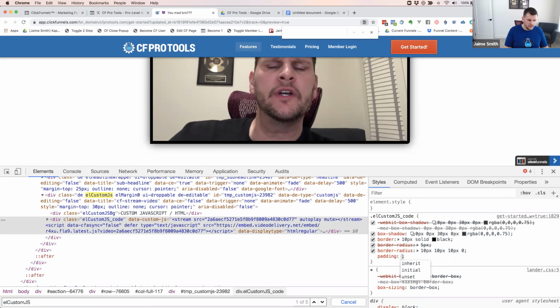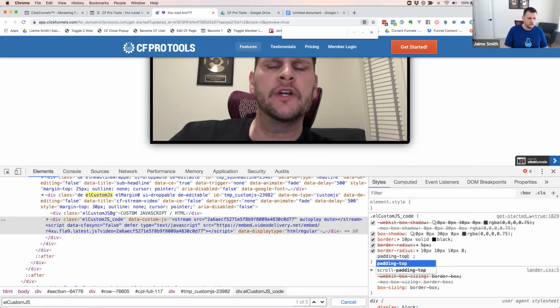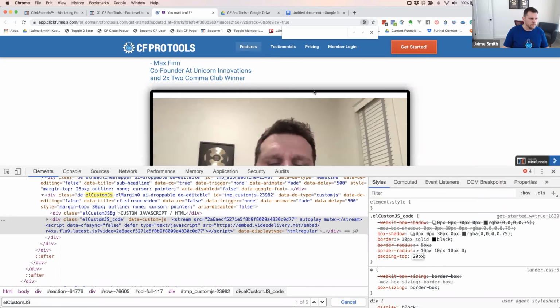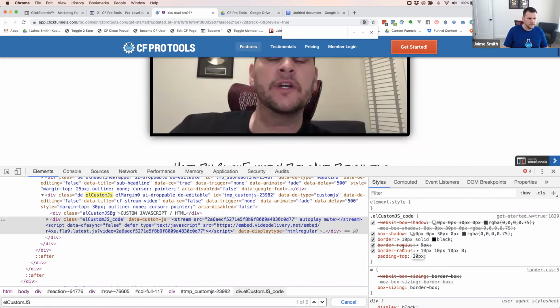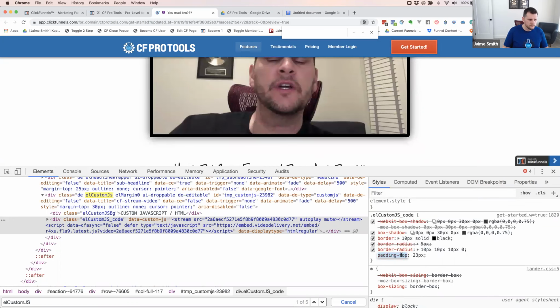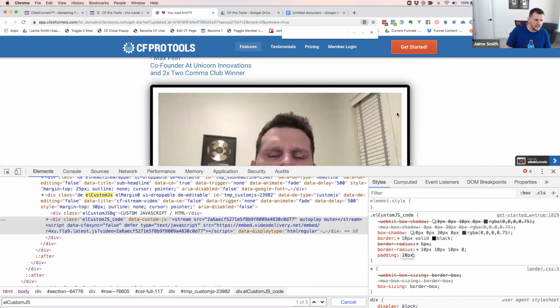But we can do individual settings and say padding top of 20 pixels. And now we'll notice that we've got padding up here. Or we can do just padding. If we do just padding, and we want the padding to be 20 pixels, that's going to be all the way around. On all sides, it's going to have a padding of 20 pixels.